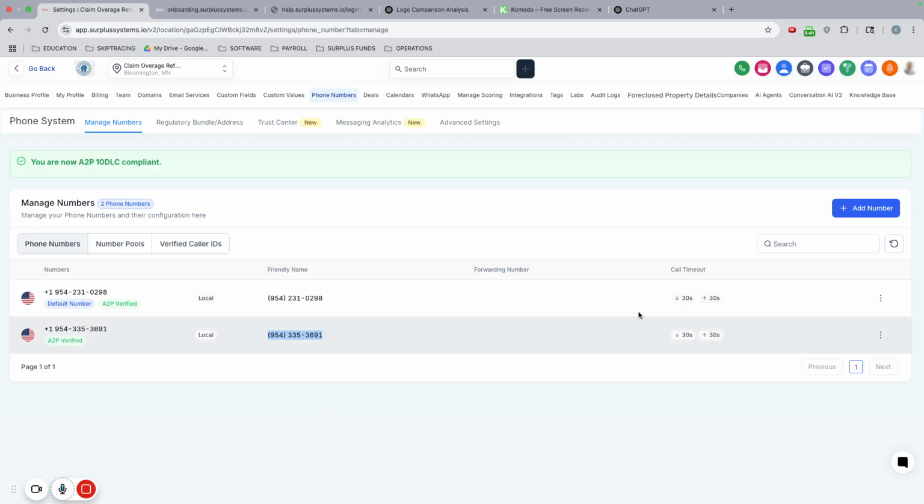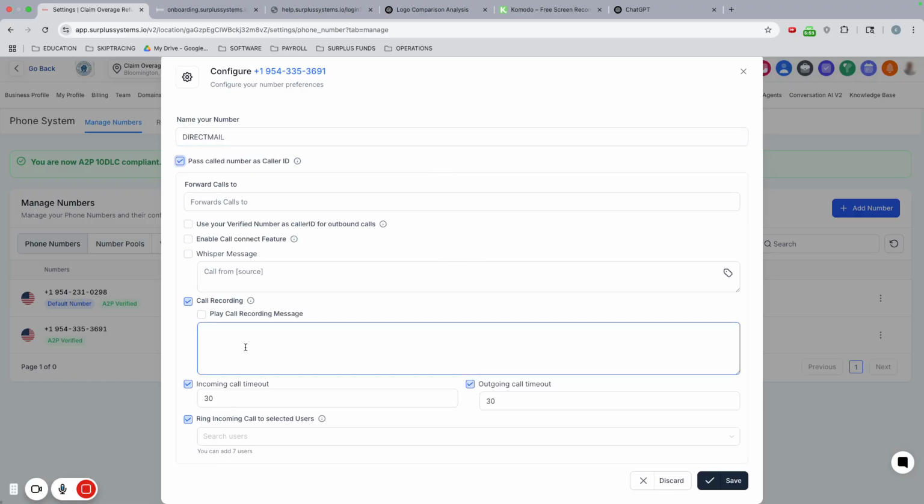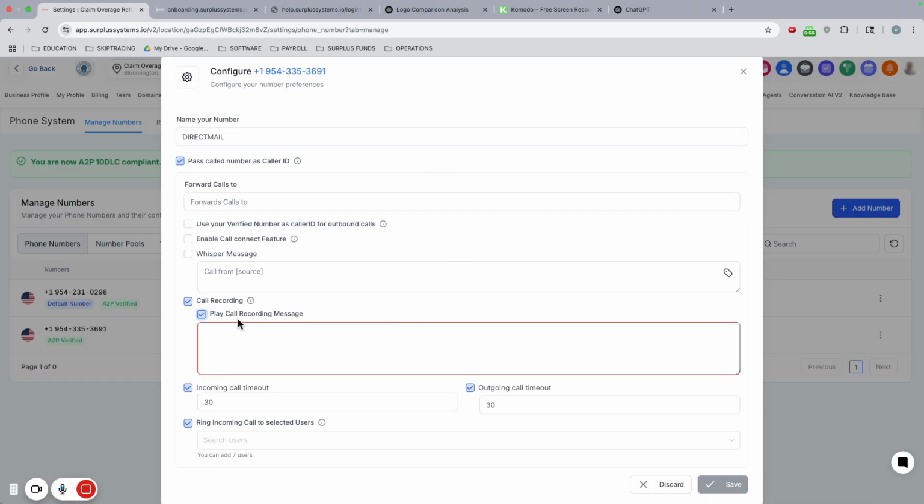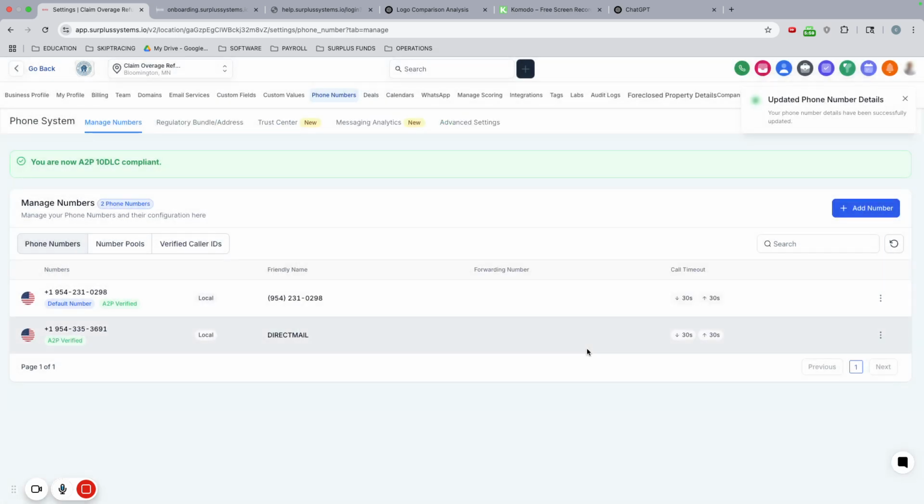Okay. So the way I'm going to do that is I'm just going to come here. I'm going to click on edit and configure, and then I'm actually going to change this to direct mail. Okay. So that way I know that the leads coming here are coming from my direct mail. Okay. And I'm going to save that. So now I know leads coming here are going to be from my direct mail.